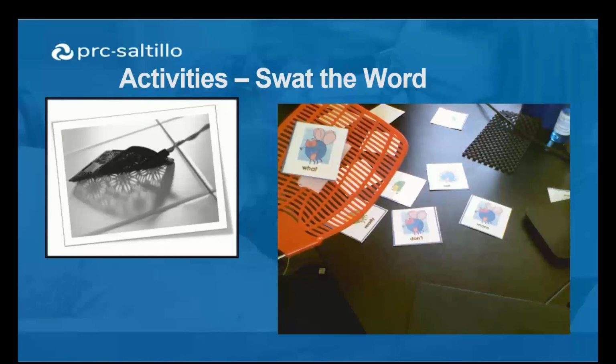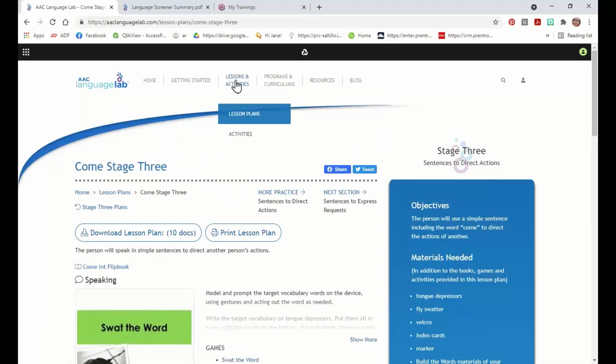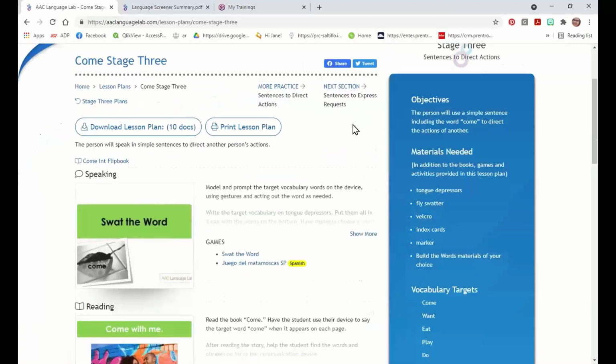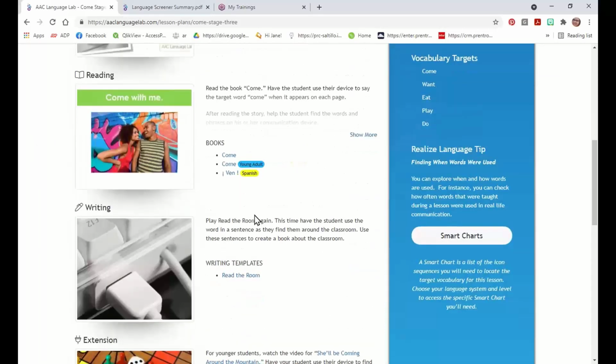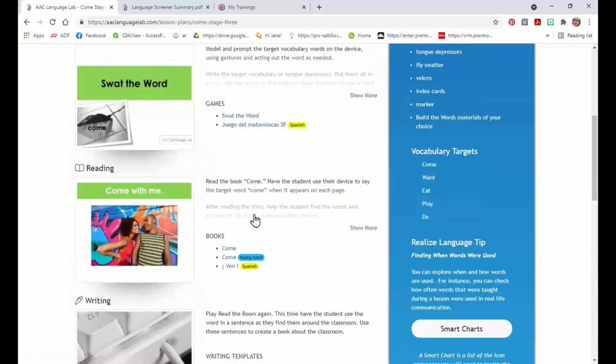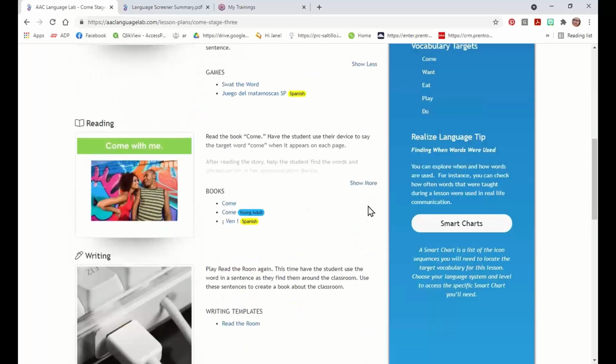Let me go back to the site now. I'm going to show you where to find those activities. So again, this is the lesson plans, and we came up here to lessons. We found the lesson plans. Lesson plans are going to have reading goals, writing goals, extension activities, and speaking games, and there's going to be tons of information for you to use, and pick and choose what works for your student, okay?